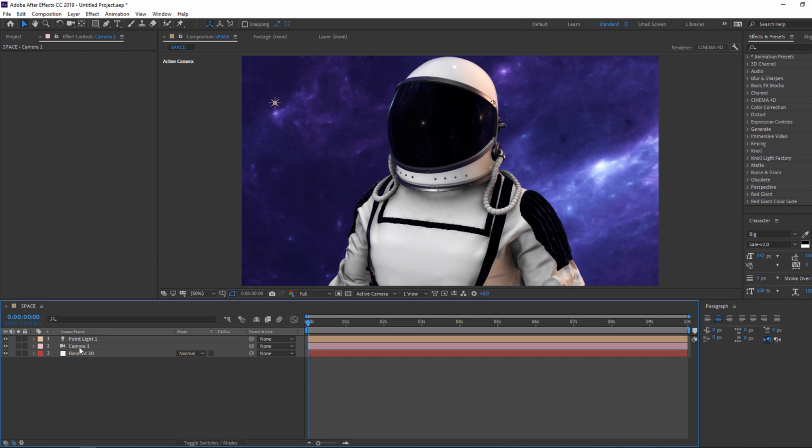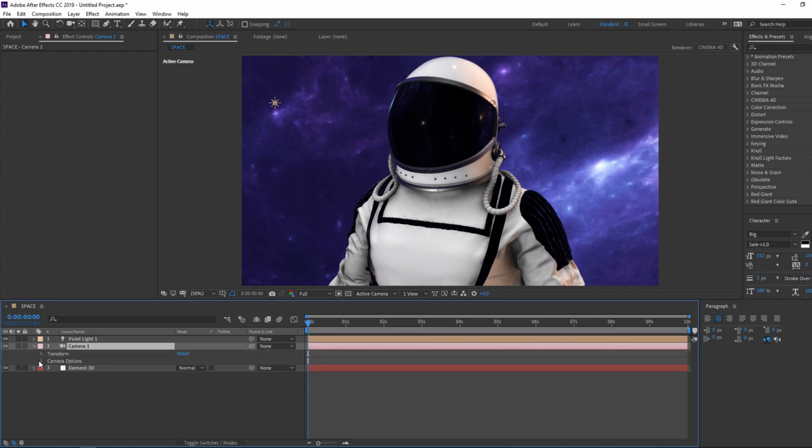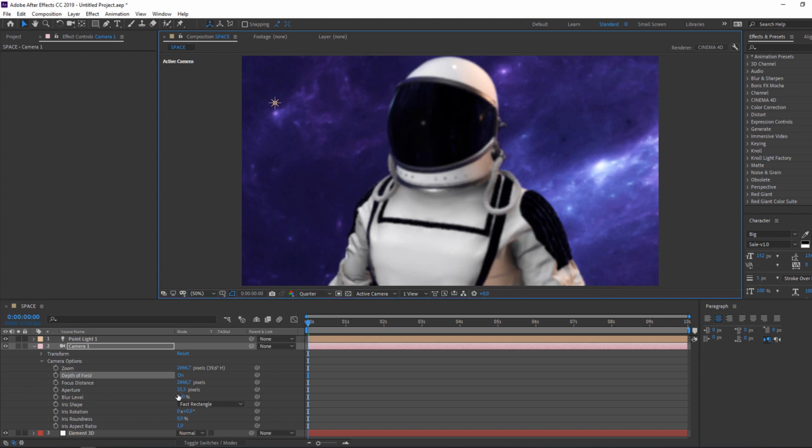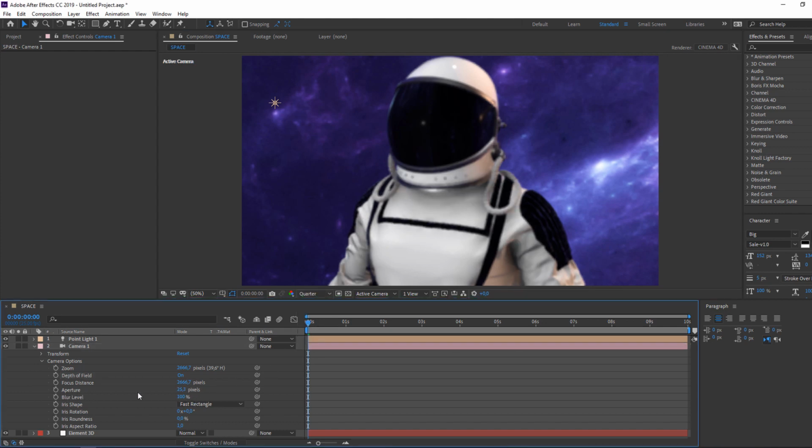Like this. Again, select camera, open camera settings and camera options. For depth of field, let's click here for on. And change aperture to 18. Okay, and change depth of field. Yes.